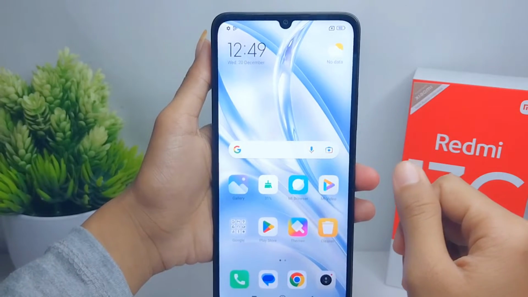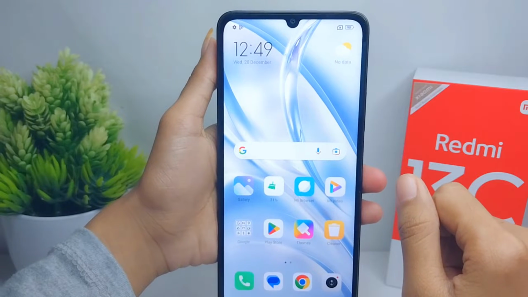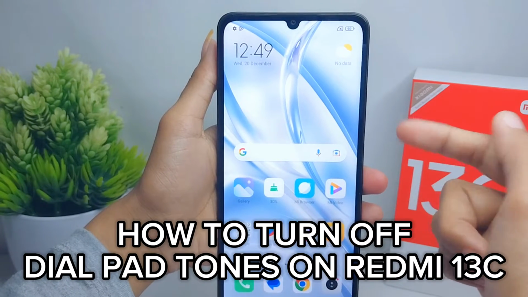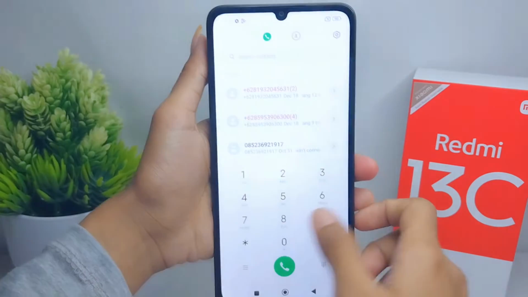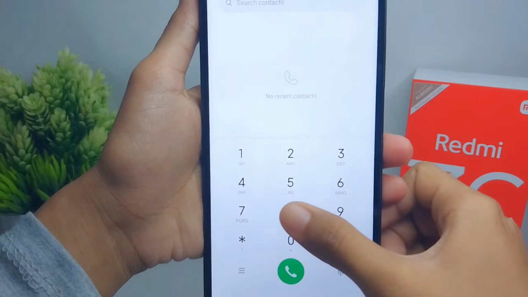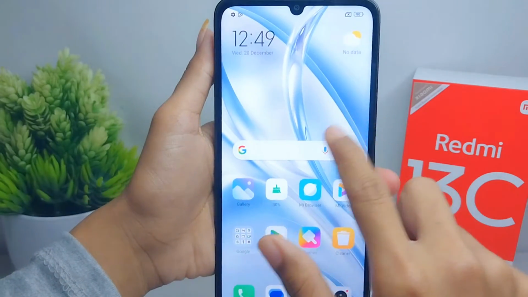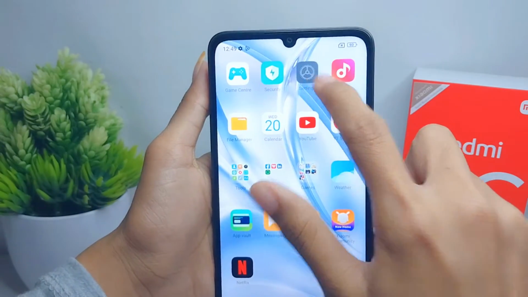Okay, hello everyone. Here I want to provide the tutorial on how to turn off dial pad tones on Redmi 13c device. Okay, let's go to the tutorial. First things first, go ahead and open the settings menu on your device.